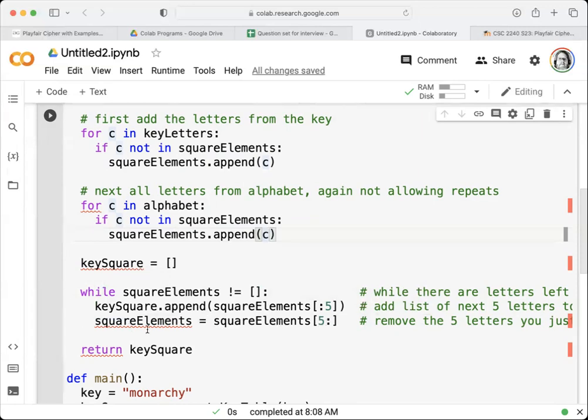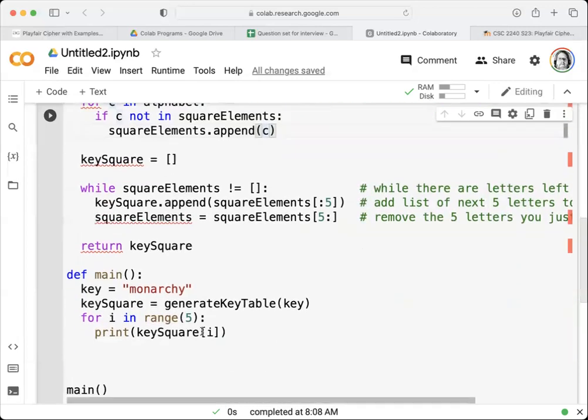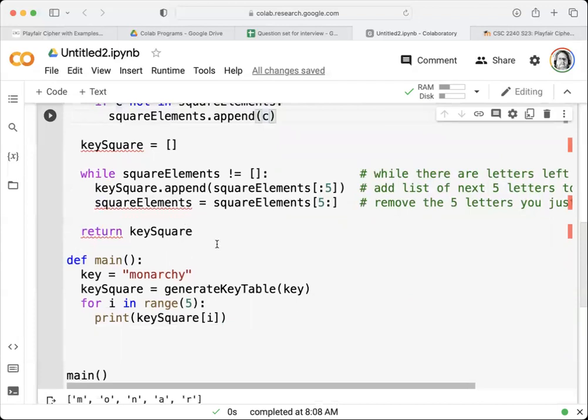Then we're going to go to our square elements and remove the first 5. So this is saying our square elements is equal to what's in square elements, but starting at the 5th one. So 0 through 4 would now be gone, and the 5th element is now 0. And as long as there are still elements, we're going to keep adding. So that returns our key square.